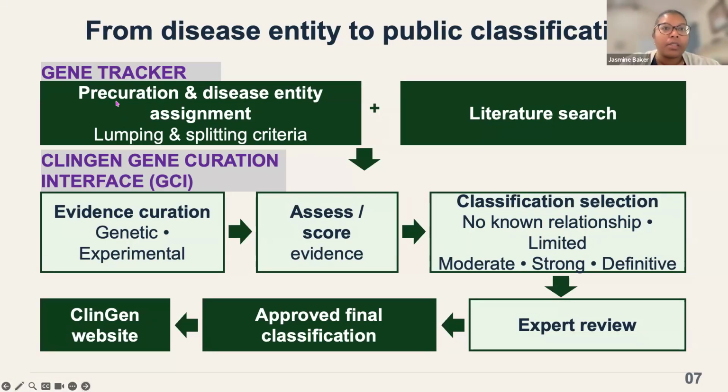So we just discussed this pre-curation phase at the very top, where it is doing the lumping and splitting and the literature search, and this information goes into our gene tracker. And next we move on to our actual GCI. Once the pre-curations are presented to our expert panels, the expert panels say, we agree that this needs to be the proper lumping and splitting. This is the gene disease entity that needs to be curated.